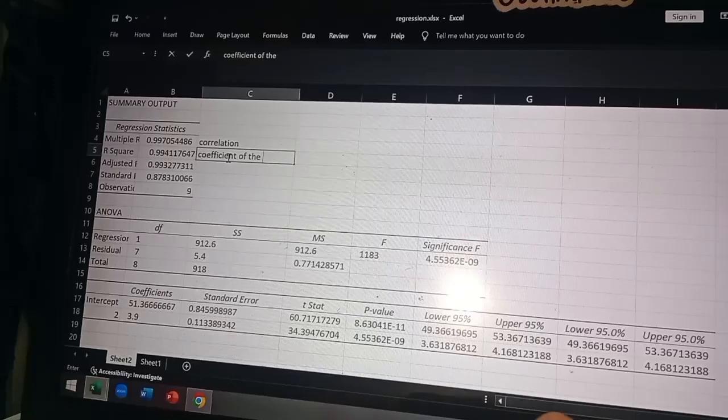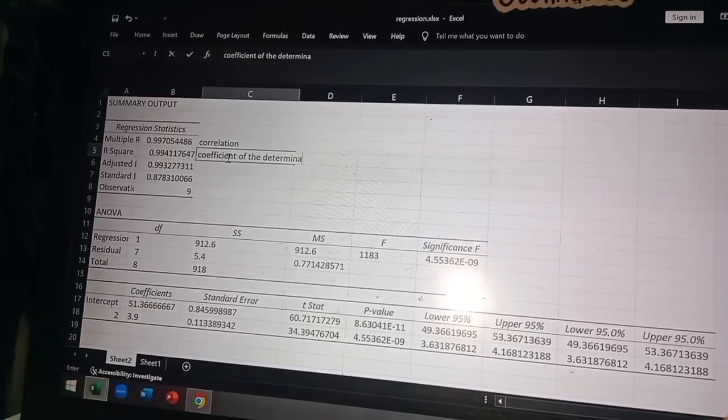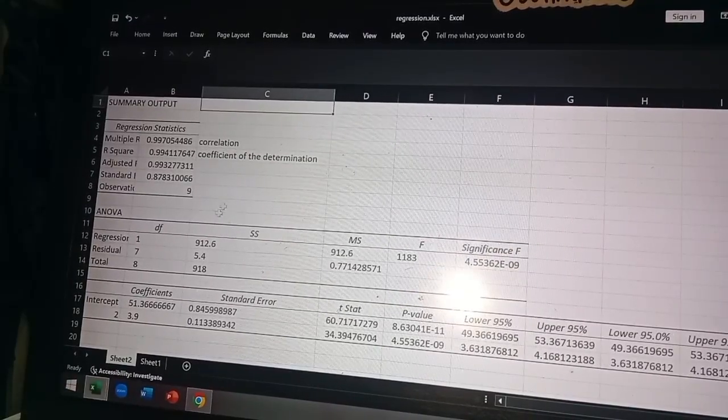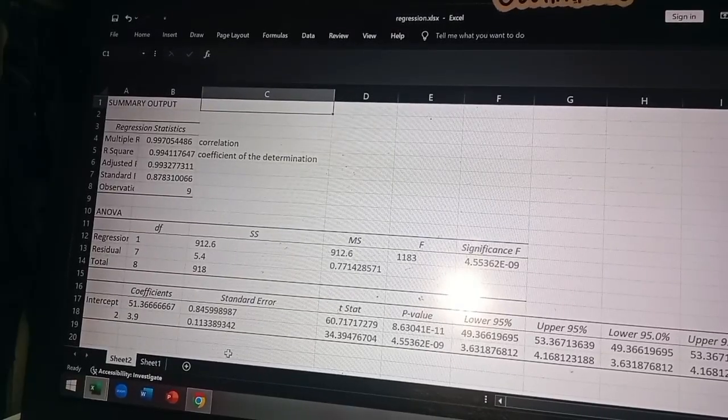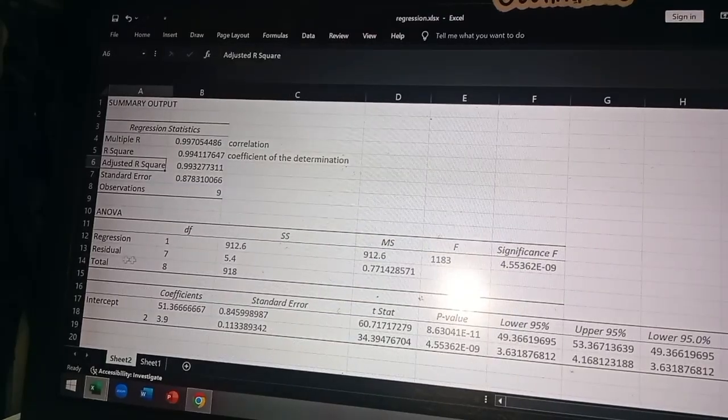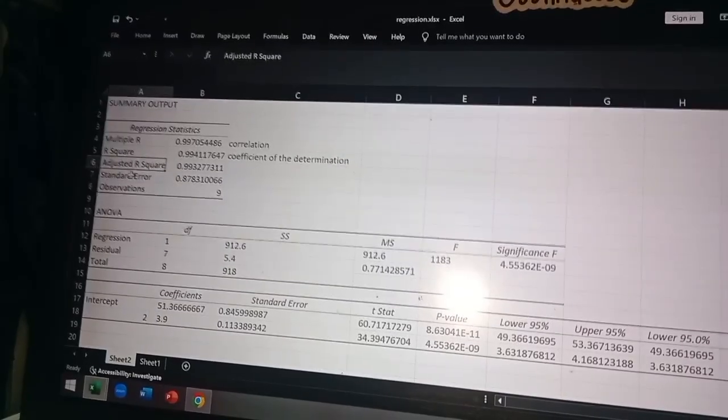of determination. So our coefficient of determination, as we see here, is 0.99 or 99%. So this shows the effect of the independent variable to the dependent variable. So the standard error here explains the error on the data.